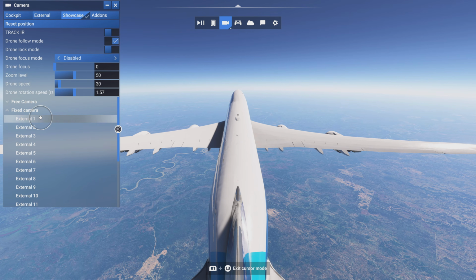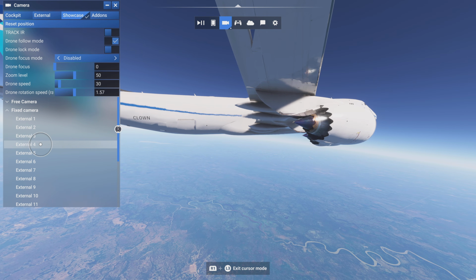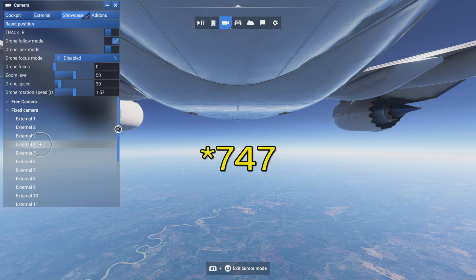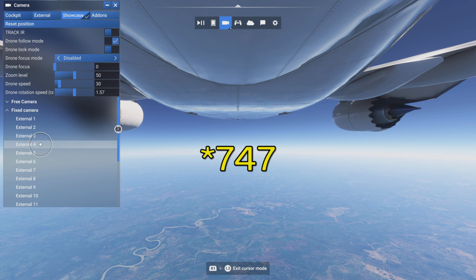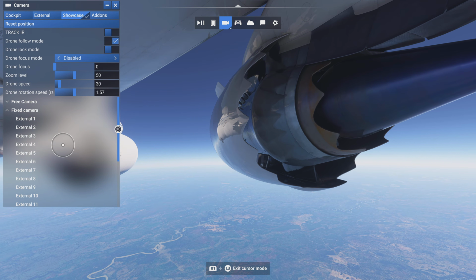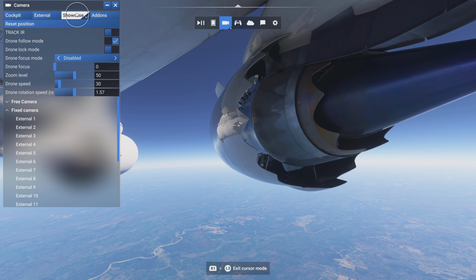In the control settings, they're called fixed camera, and each one of these has a preset locked in. So for the Boeing 737, this external 4 will always be the belly camera kind of thing, right? Etc., etc. So how do you get these without having to open this menu?